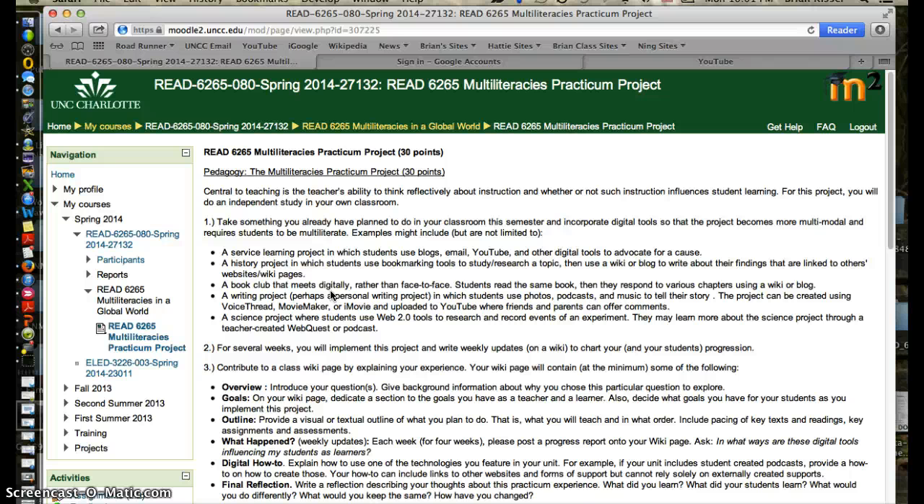A service learning project in which students use blogs, email, YouTube, or other digital tools to advocate for a cause. A history project in which students use bookmarking tools to study or research a topic and then use a wiki or blog to write about their findings, and then link them to other websites or wiki pages. I have a friend who does a Holocaust unit with her high school students, and each person is assigned a different part of the Holocaust, and then they have to go back through and read all their peers' pages and make links so that it becomes like this big wiki, which I thought was a really cool idea.